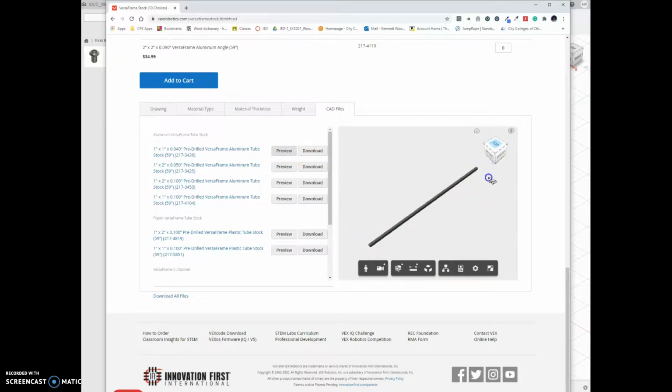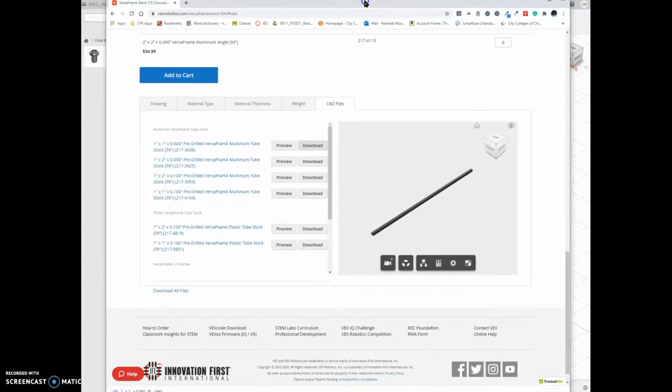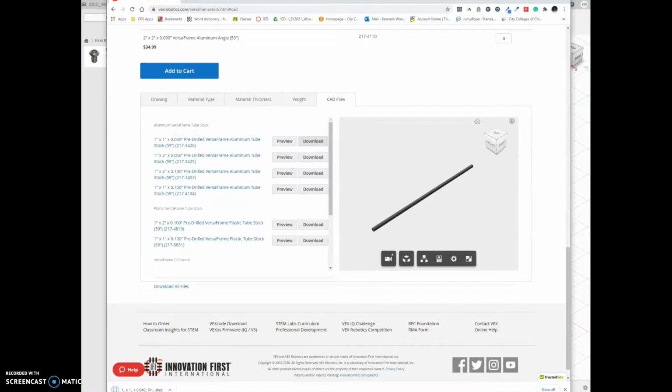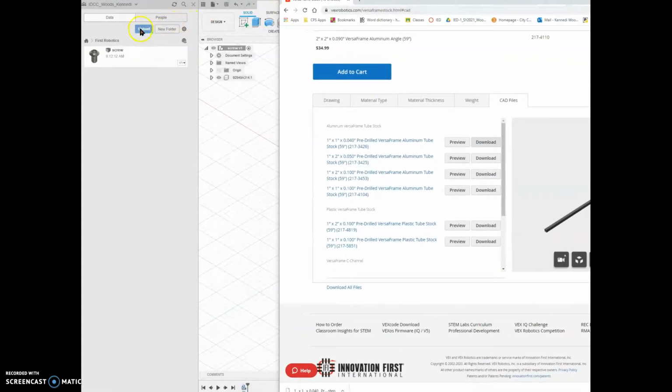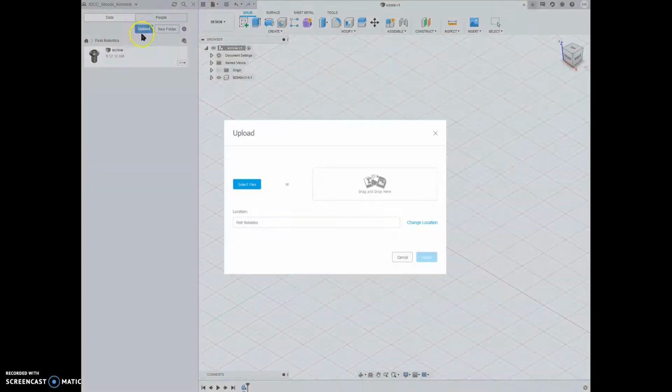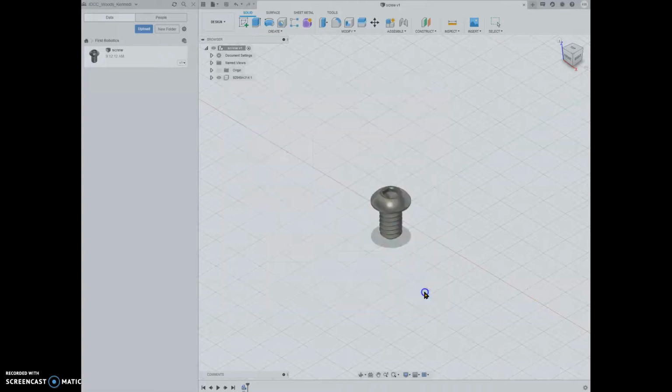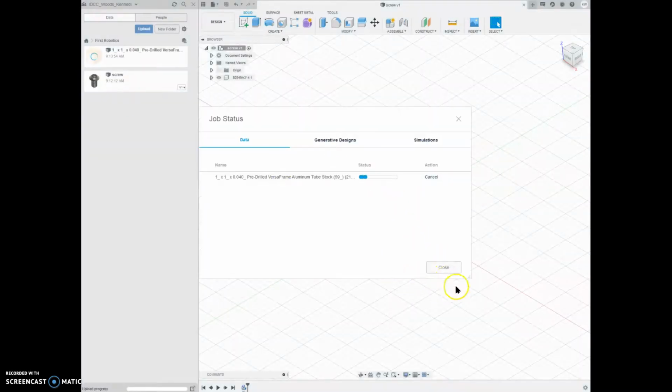You can change the way you look at it with the spinny thing at the top. You're going to download it. And depending on how your computer is, my computer brings it down to the bottom. So once you do that, you're going to go to the upload section in your data panel, and you're just going to drag and drop your file in there. Period. There we go. And now you have a VersaFrame.